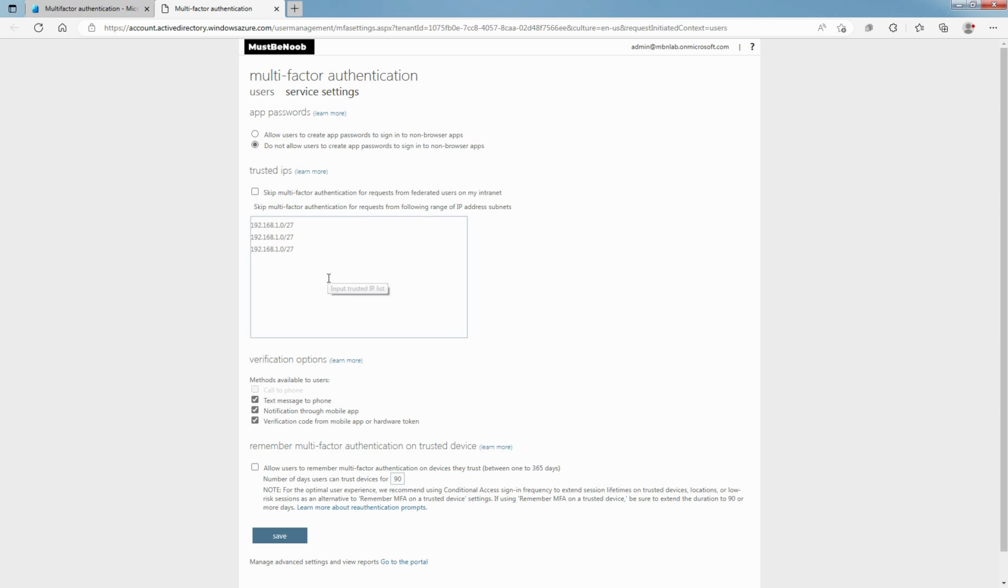The Trusted IPs feature for multi-factor authentication bypasses multi-factor authentication prompts for users who sign in from a defined IP address range. You can set trusted IP ranges for your on-premises environments. When users sign in from one of these locations, there is no multi-factor authentication prompt for users. The Trusted IPs feature requires a Microsoft Entra ID P1 license.